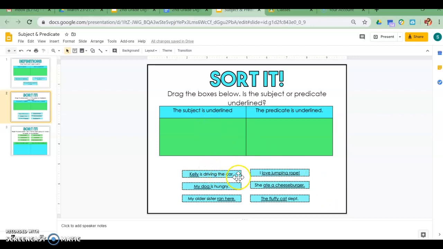So for example, this first one says, Kelly is driving in the car. The word Kelly is underlined. And so what you'll do is you'll decide, is Kelly the subject of the sentence or the predicate of the sentence? If you think it's the subject, you'll drag it here. If you think Kelly, which is underlined, is the predicate in the sentence, then you'll drag it here. And so you'll do that for each sentence. You'll read the sentence, look at what's underlined, decide if that's the subject of the sentence or the predicate, and then drag it to the correct box.